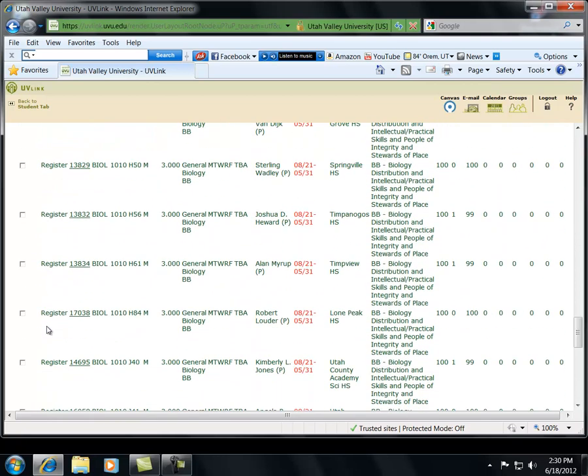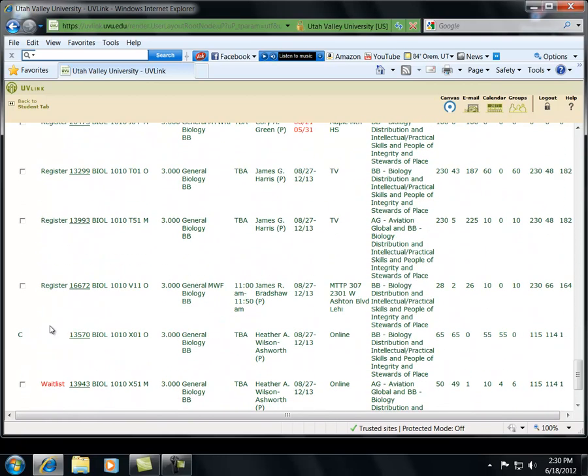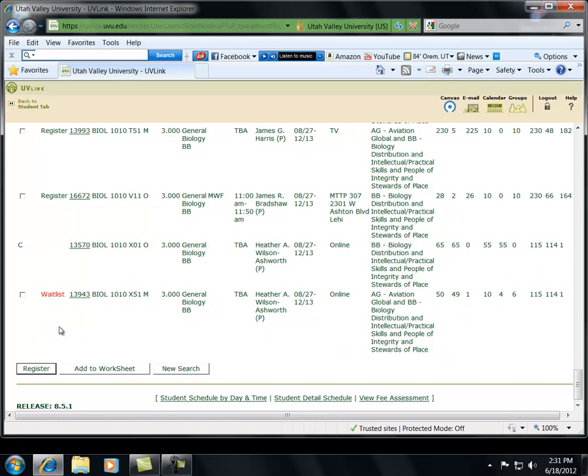After checking the box next to the section of choice, scroll down to the bottom of the screen. If this is the only course you want to register for, click the Register button. This immediately registers you for the class. You will see it represented on your registration worksheet.